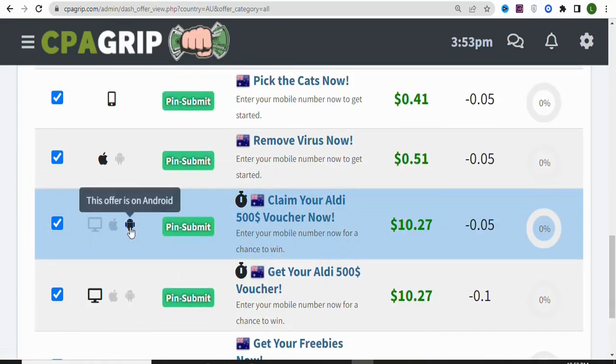You can see the offer is available on Android. It is available on Apple iOS. It is available on desktop. So this is one of the best offers that you can promote, because on any of the devices that our potential visitors are using, they can still enter their mobile numbers for us to get paid $10.27.